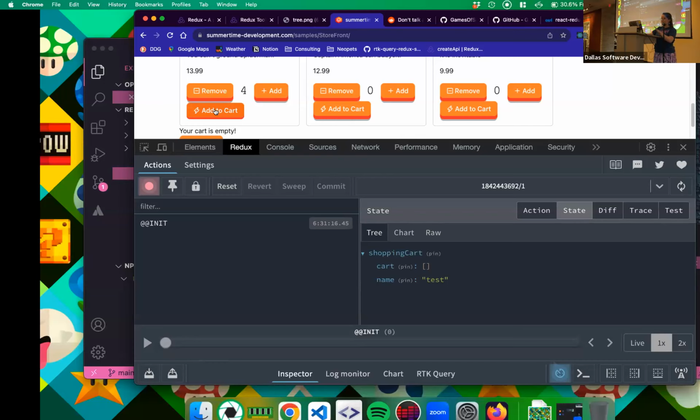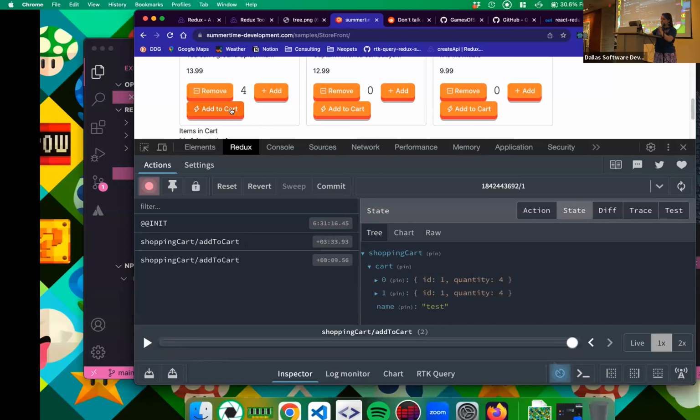I will repeat that at least 5 or 6 more times. It's dispatching an action. I add to cart, and you're going to see that something happened, and now this cart now has a new item in it, right? It has 4 that I added. So I can sit here and just keep adding, and you're going to see some events are being fired.